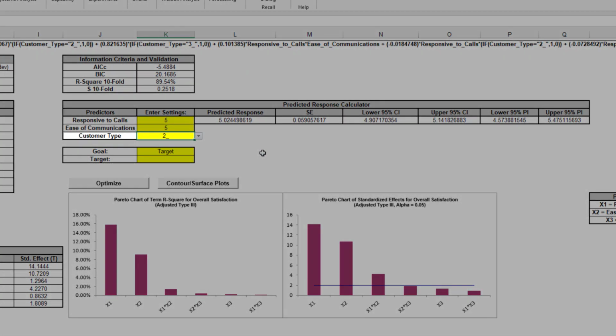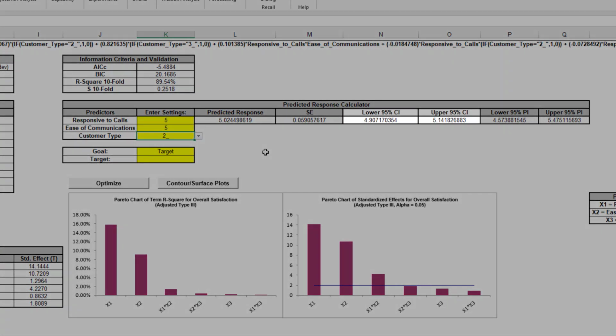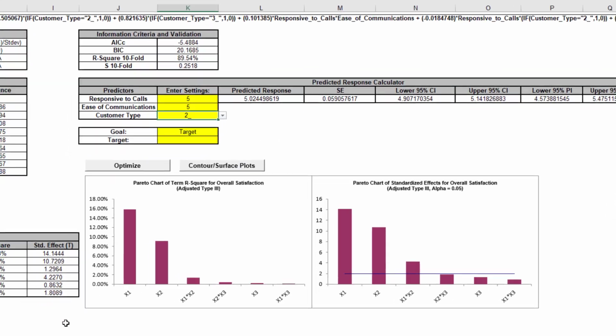Select Customer Type 2 from the drop-down list to predict overall satisfaction. The predicted response is 5.02. The prediction will include the 95% confidence interval for the long-term mean and the 95% prediction interval for the individual values. Now, we'll review the residuals.